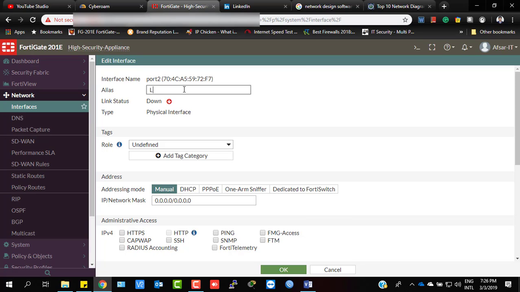Let's give it a name, LAN. Then I have to select the role. The role must be LAN for a LAN network. Then I can configure the LAN with many settings. Now I'm going to configure the LAN with a static IP.